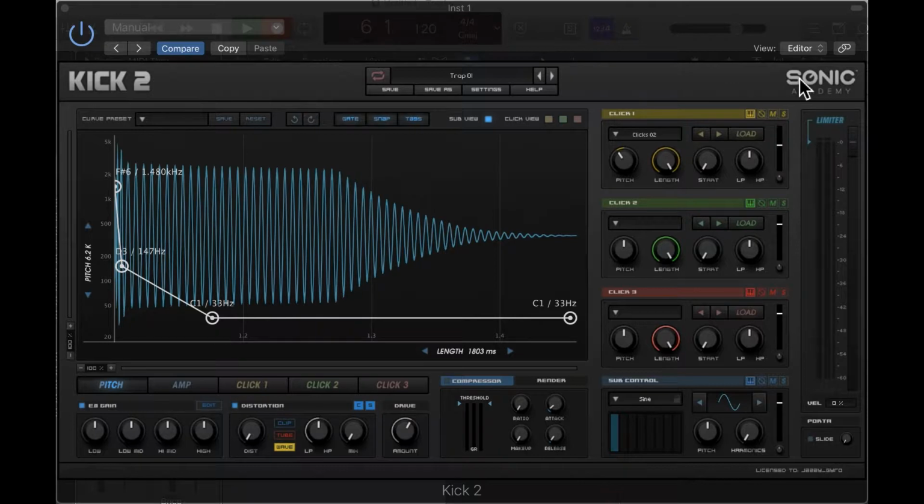Kick 2 by Sonic Academy. It's a great kick synthesizer. You can use it for kicks, you can use it for snares and other percussive instruments, but it's really just an intuitive thing. If you don't have it, strongly recommend you get it.